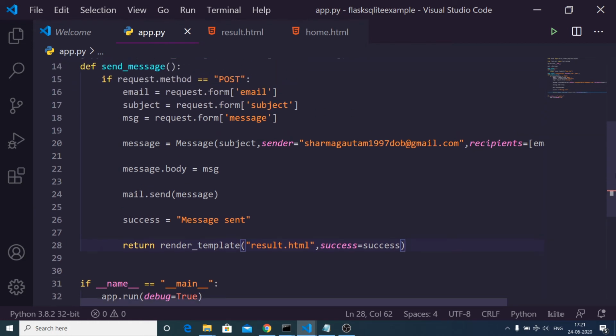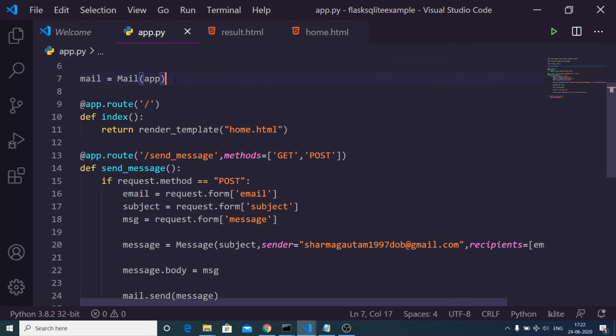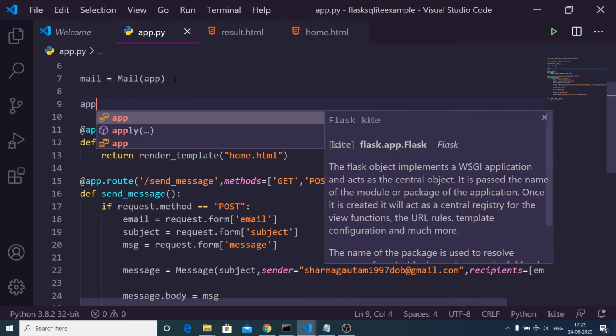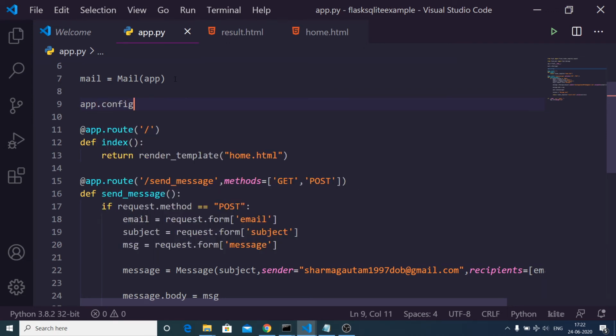So now our pages are complete, all the logic is complete. Now we need to set some of the parameters that are required. After you initialize this mail app, you need to provide some parameters. The first is app.config, and inside this we need to set some parameters. First is the server, MAIL_SERVER. This code needs to be the same, so just pause the video and write it.